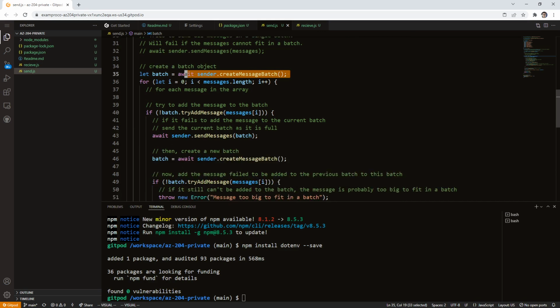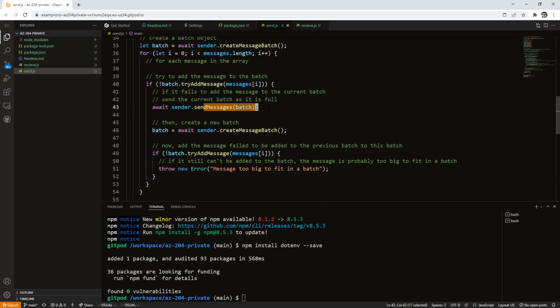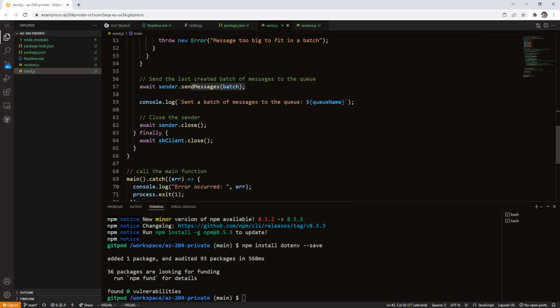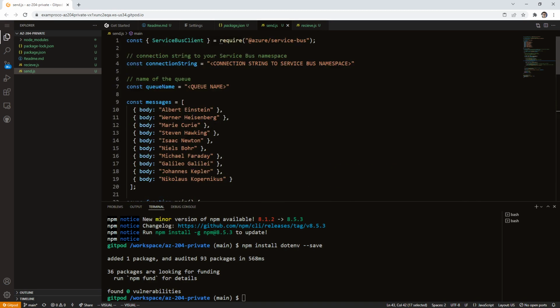So we have a for loop here, and it says there's a batch, and then it says try to add the message to the batch. If it's not, wait until it's ready. Then send the message. Okay, so pretty straightforward for that code.